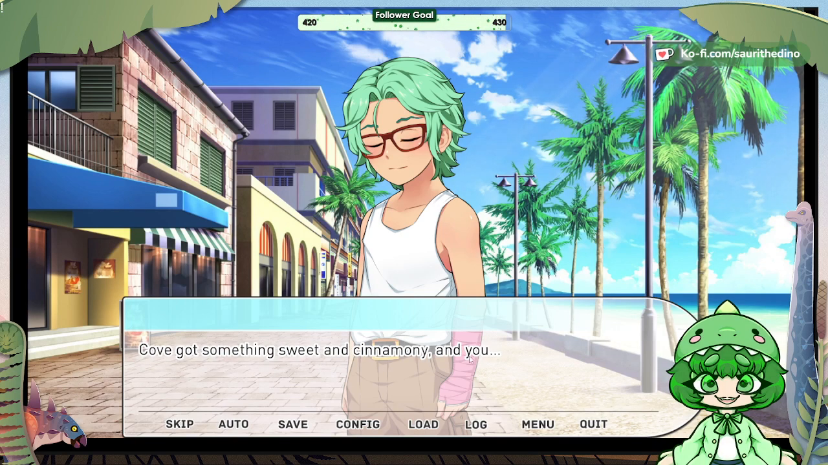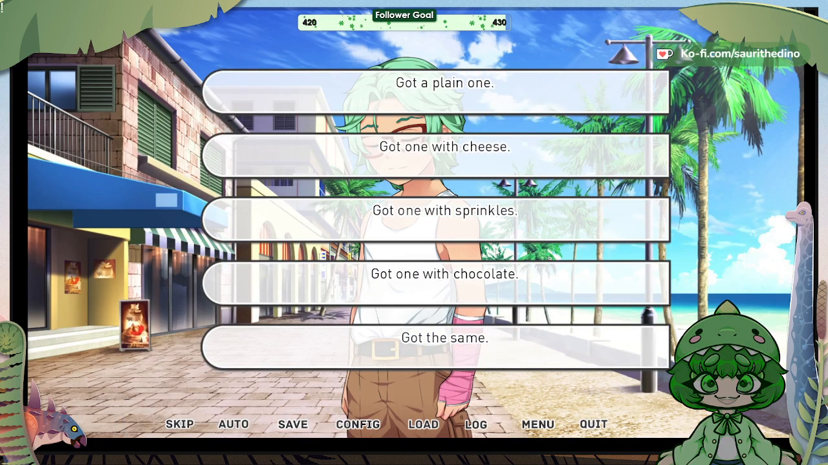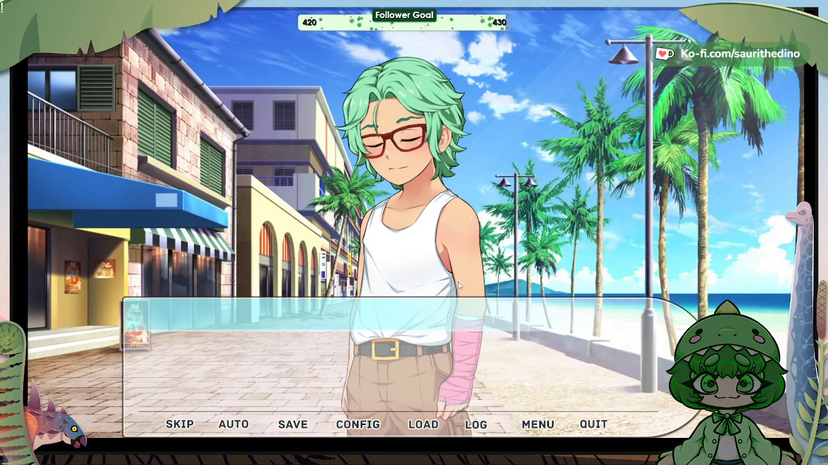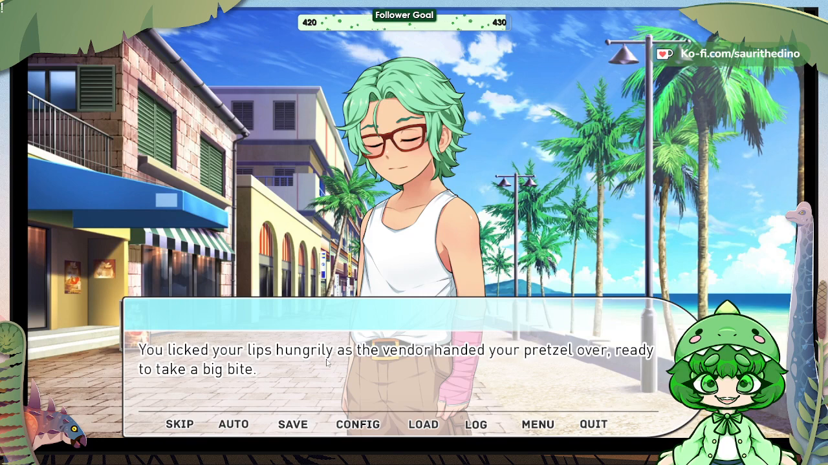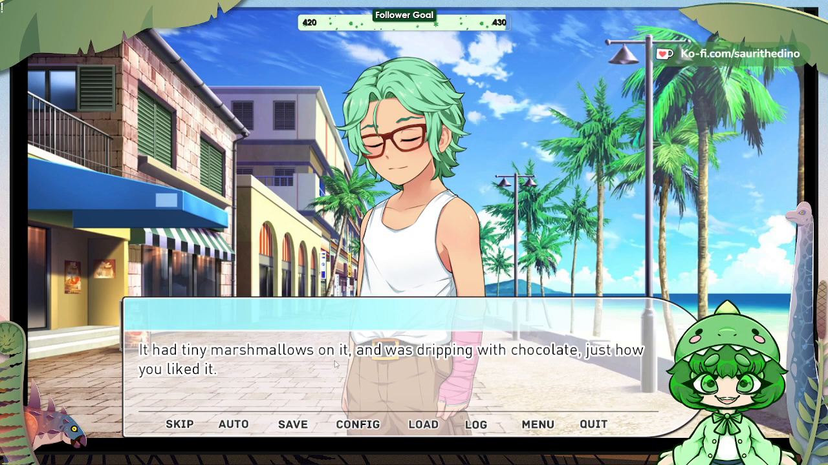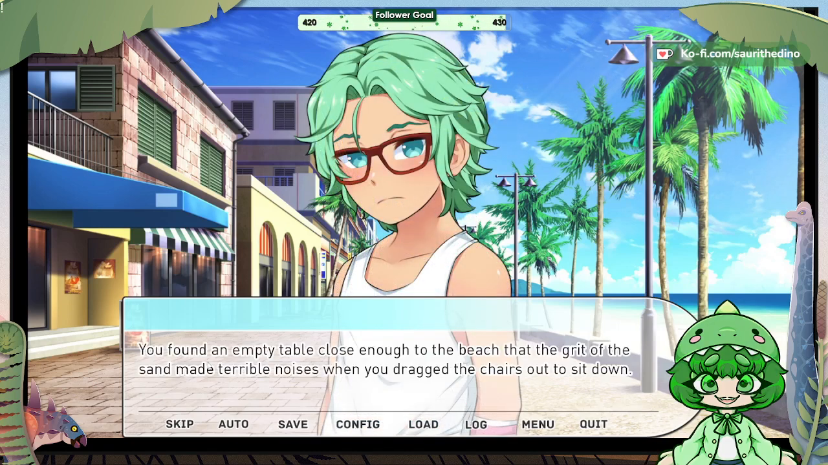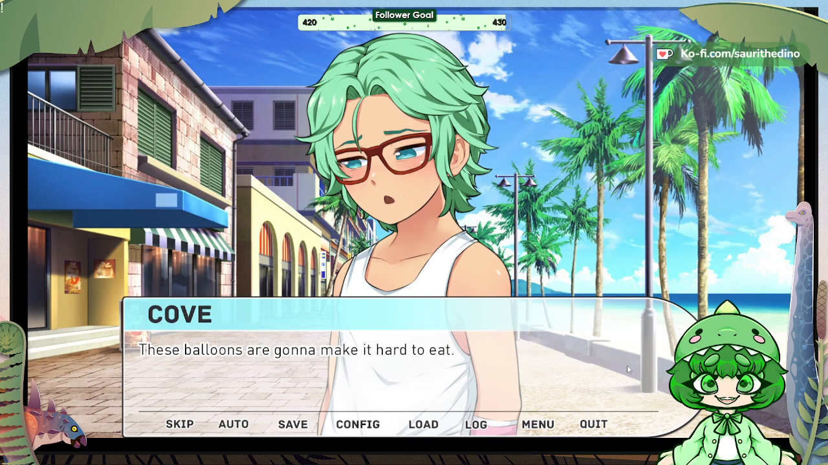Cove got something sweet and cinnamony, and you got one with chocolate. You licked your lips hungrily as the vendor handed your pretzel over, ready to take a big bite. It had tiny marshmallows on it and was dripping with chocolate, just how you liked it. Your moms didn't like you to eat too much sugar, but this is a special occasion. You found an empty table close enough to the beach that the grit of the sand made terrible noises when you dragged the chairs out to sit down.